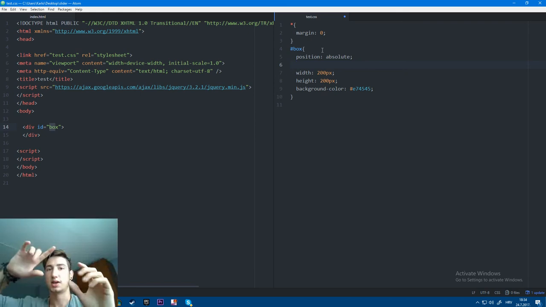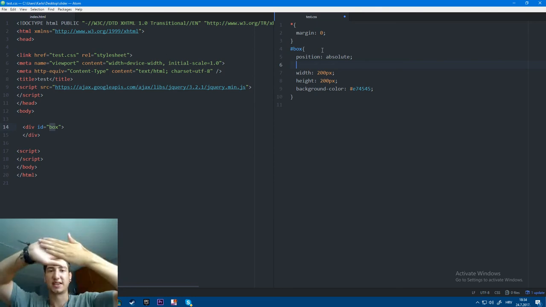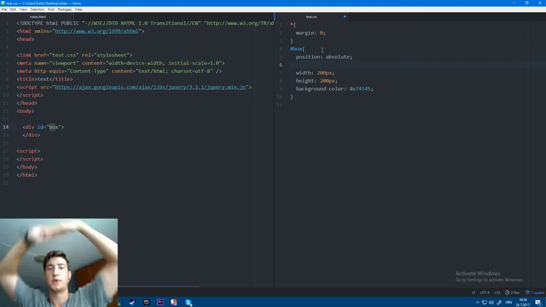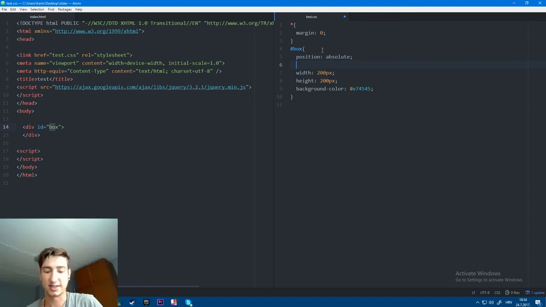But if you put it fixed, then he's like, this is the screen, and he sticks to your screen. So if you're scrolling, he will be on your screen and he will not scroll up. He will just be there. So yeah, that's how you can make a fixed navigation. So yeah, a little tutorial for positioning.